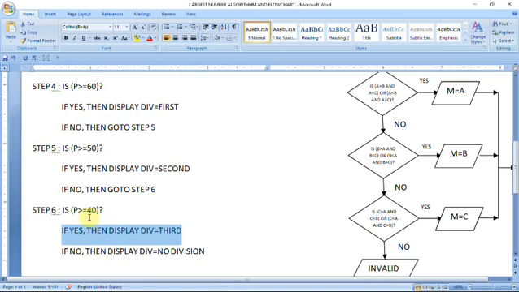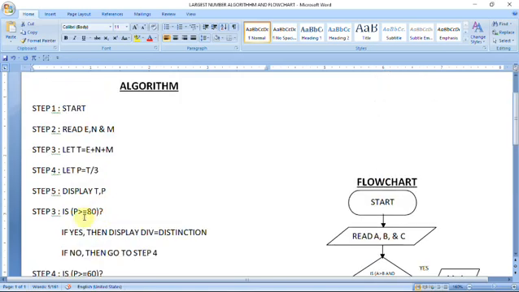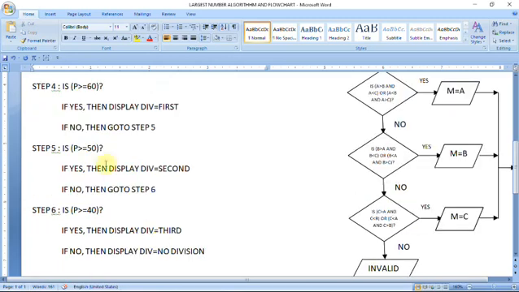If no, then what happens? If this condition is also not true: first, if percentage is greater than or equal to 80, then it will display distinction. Second, if percentage is greater than or equal to 60, then it will display first division. Third, if the percentage is greater than or equal to 50, then it will display second division. Fourth, if the percentage is greater than or equal to 40, then it can display third division. If all the conditions became false, then it will display no division. It means your division is not found. Sorry, your division is not found. This way also you can write.